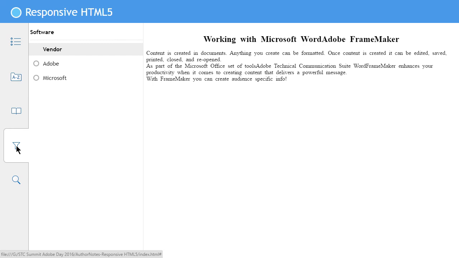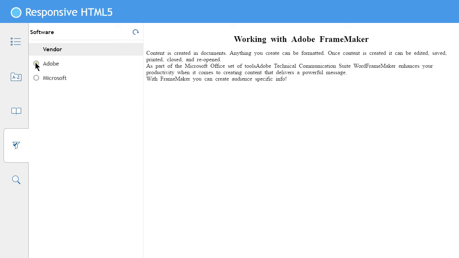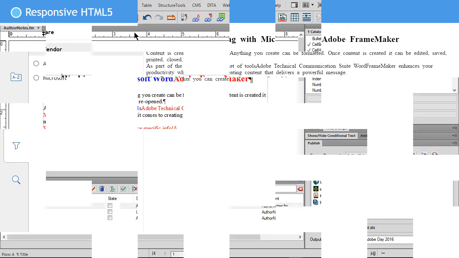In Responsive HTML5, they can come along and just click under Vendor and choose Adobe. A quick click by the reader and the title changes to only display Working with Adobe FrameMaker. Choosing Microsoft resets the title to read Working with Microsoft Word, and at the top there's a reset icon, which then deactivates any vendor selection and changes the title back to Working with Microsoft Word Adobe FrameMaker.